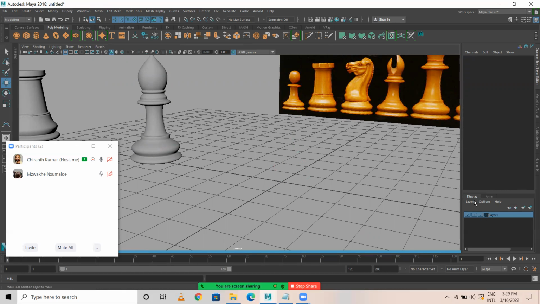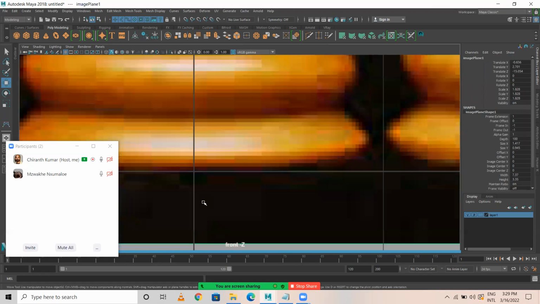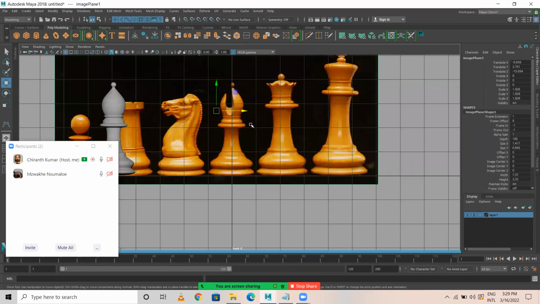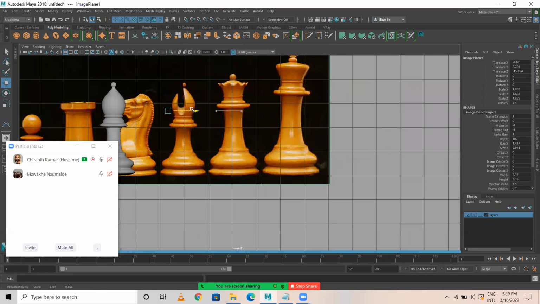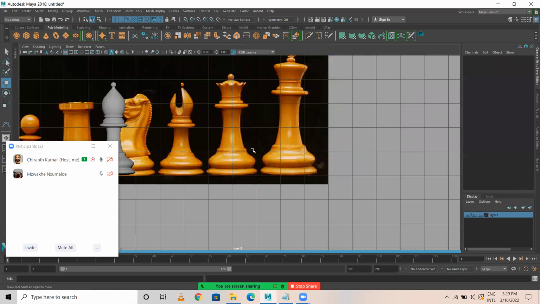Similarly, I select this image again. Here I'll do this part. So make sure this is in the center of the grid. And I'm gonna keep it in a reference mode.